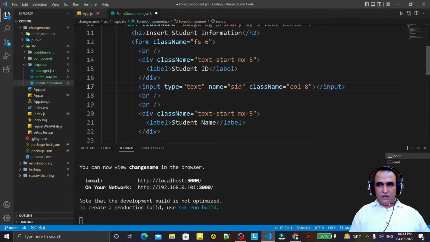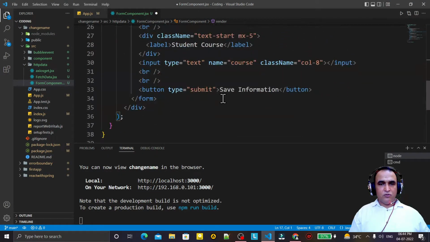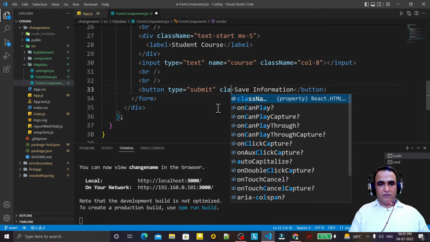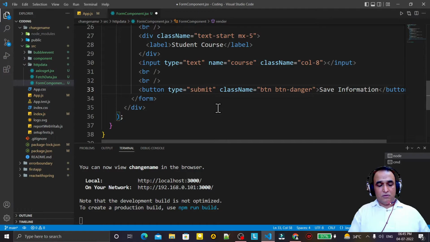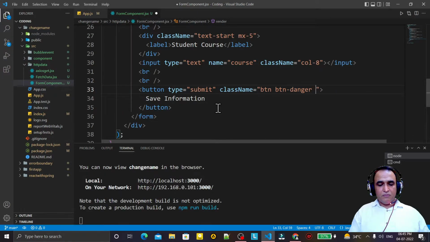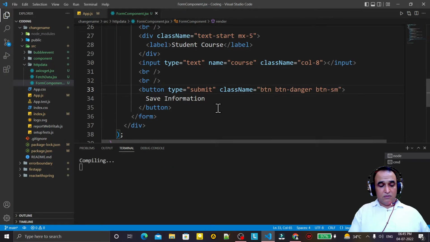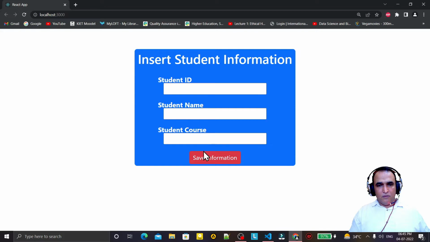We can give some designing to the button also. So I say here className, and we can say btn, we can say danger, like this, and we can say btn-sm, like this. So we have this information, save information like this.